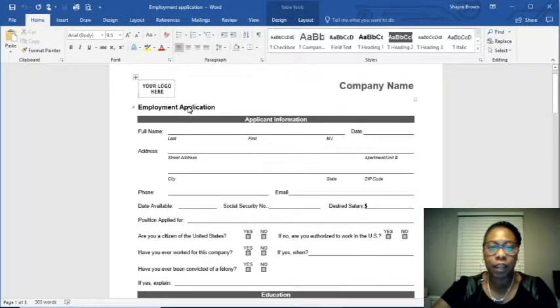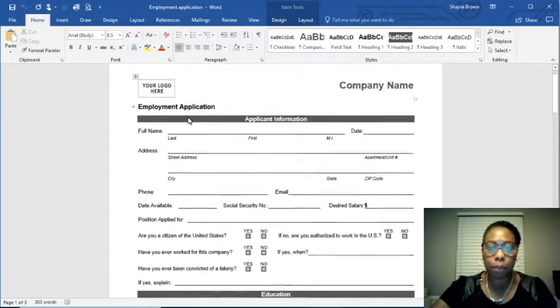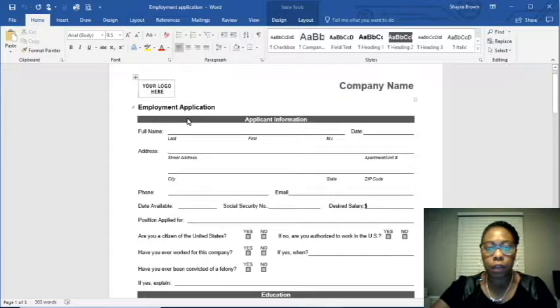Okay, everybody, as you can see, I have a very basic job application here that I'm gonna fill out with you, just so that you can make sure that you are filling out everything accurately when you are going for new jobs or new opportunities. I got this template from Microsoft Word. It's very easy to get.